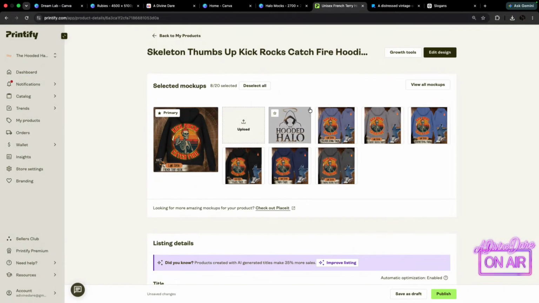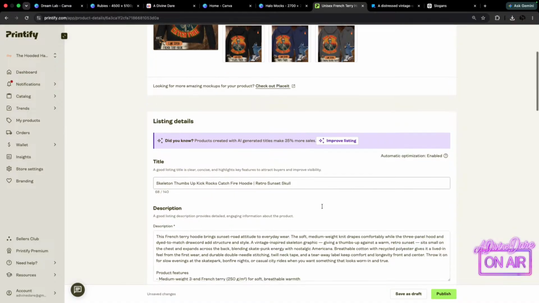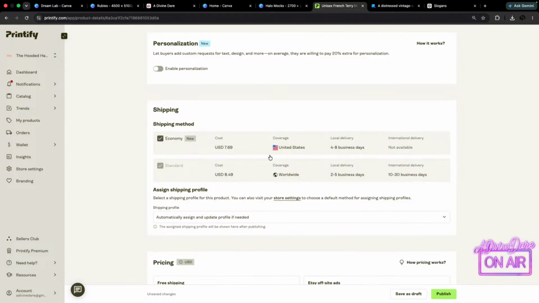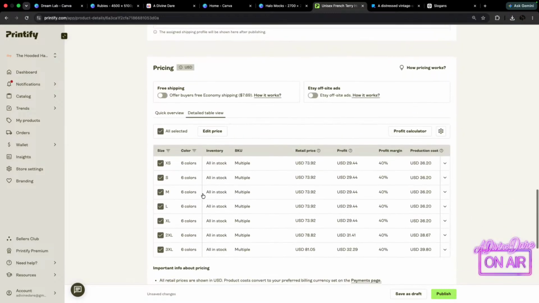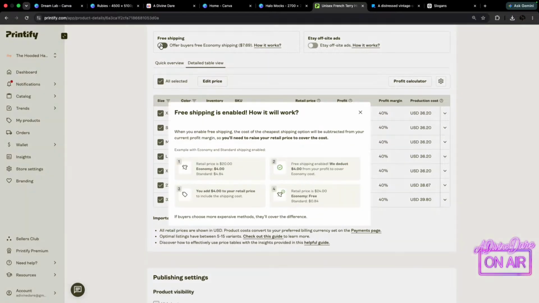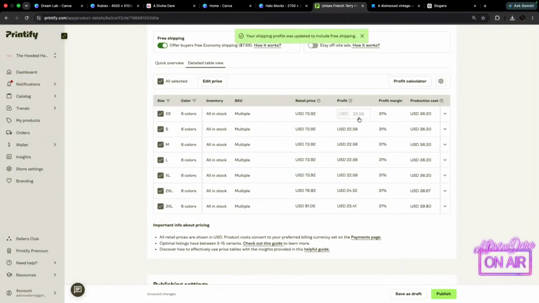Why is it not letting me move them? Anyway, skeleton, thumbs up, rock, kick rocks, catch fire, hoodie, retro, sunset skull. Okay, great. Economy shipping, $7.69. Lovely offer, economy shipping. The hoodie is retailed at $73.92. Profit $29.44. Do I want to offer free shipping? If I offer free shipping, then I still profit $22.56.